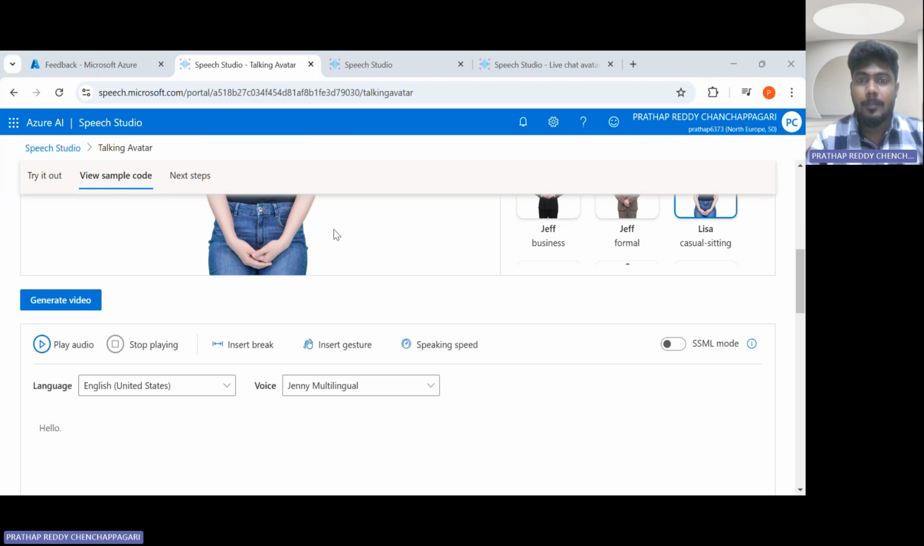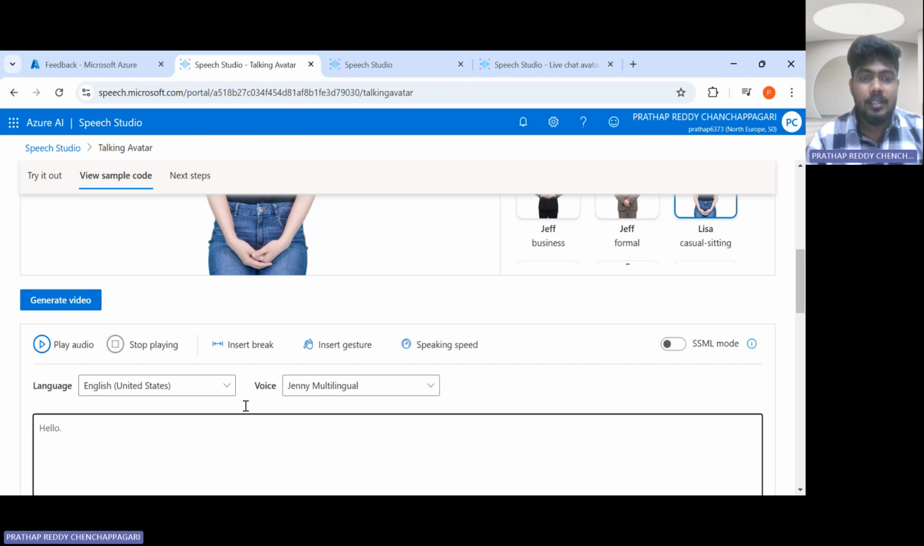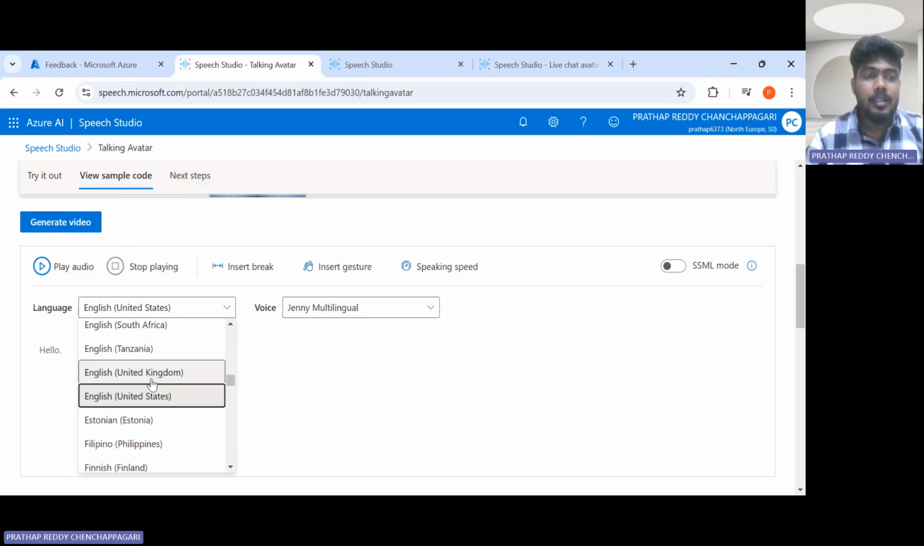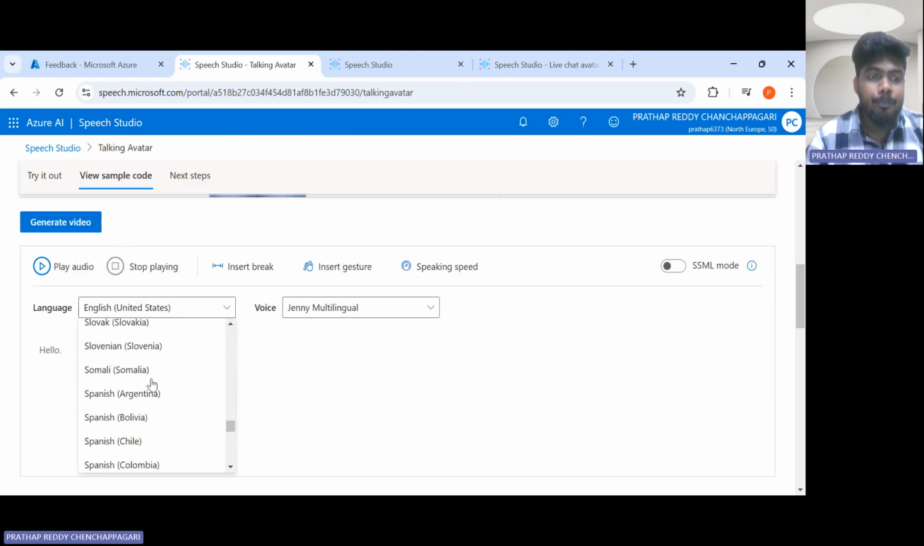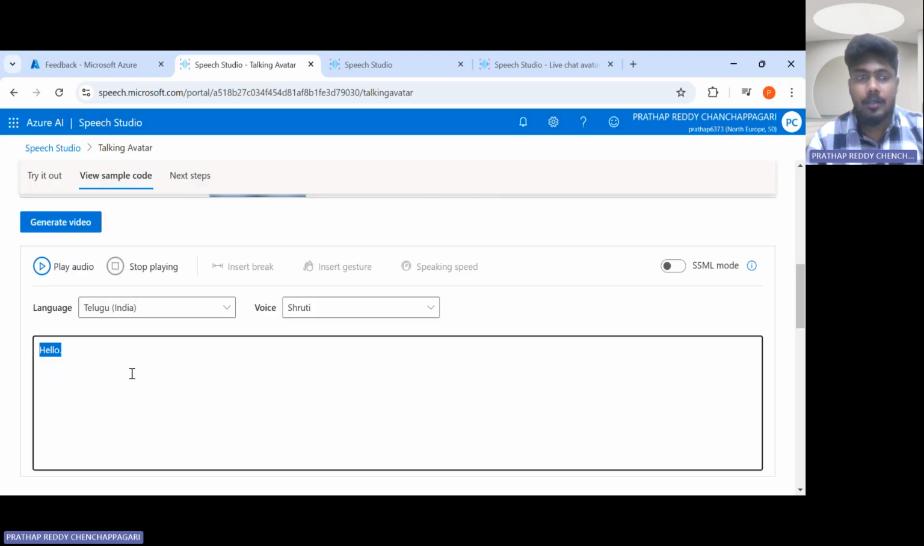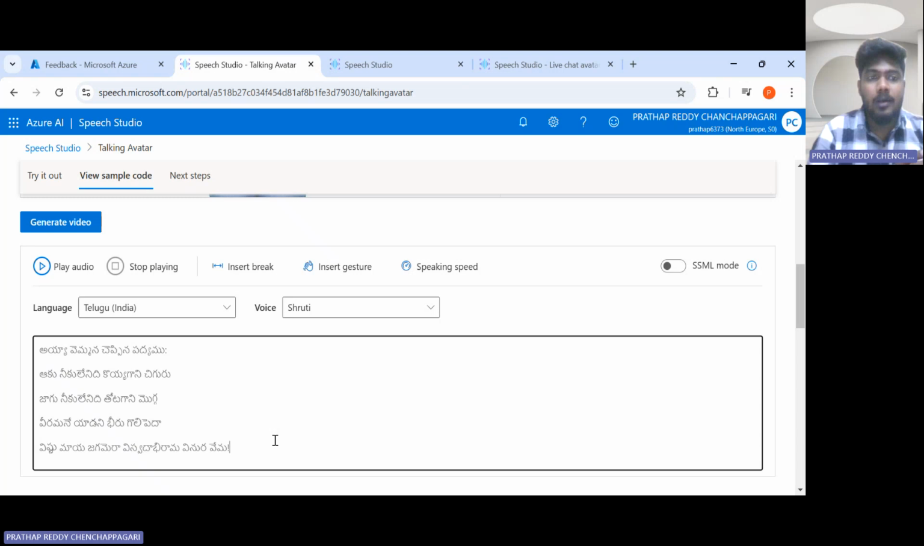Okay, let me copy. I think I need to select the language first of all. Okay, let me take Telugu language, Telugu India, and I don't want to take too much time, so let me complete within 2 to 3 minutes. I just took a poem of Vemana, and I need to translate it, so I change the language to Telugu, and make sure this is very important.